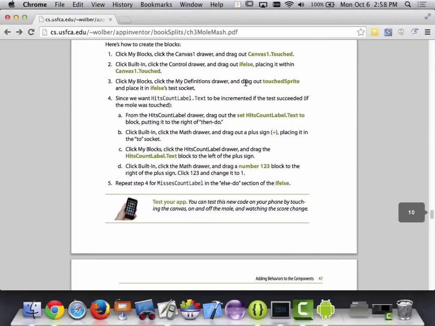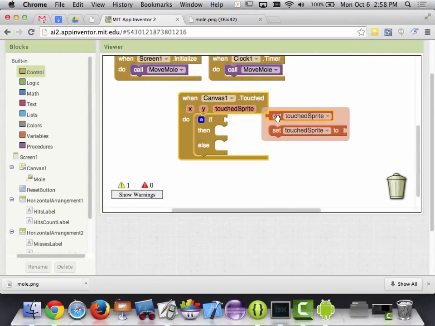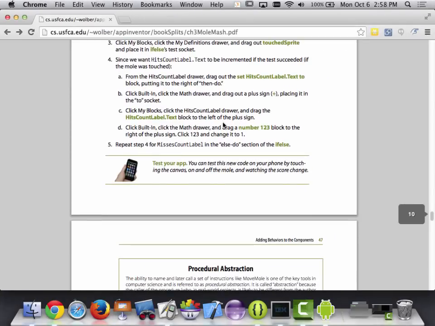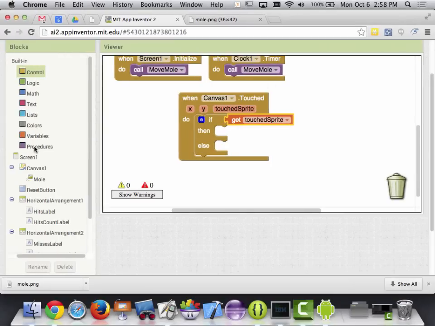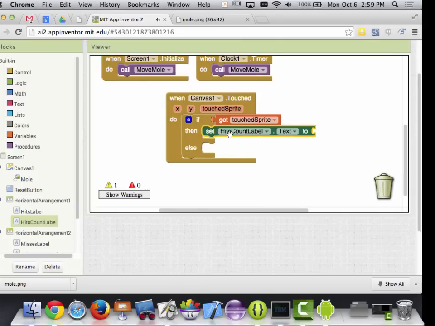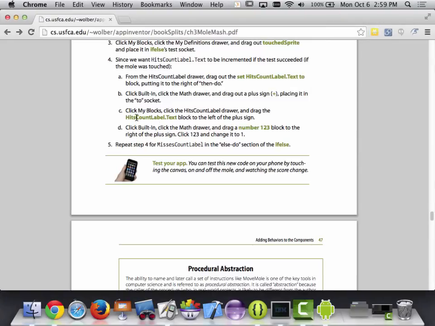Step 3 tells us to drag out the touched sprite and place it in the if-else's test socket. So we drag out the touched sprite by clicking it, using the getTouchedSprite, and placing it in the if socket. Now, step 4, since we want hitCountLabel to be incremented if the test succeeded, from the hitCountLabel drawer, drag out setHitCountLabelText. So we find our hitCountLabel, we bring out setHitCountLabelText and place it under the then, and then we want a plus. So we're going to go to math and get a plus, and we're going to put hitCountLabelText on the left hand side and the number 1 on the right hand side.